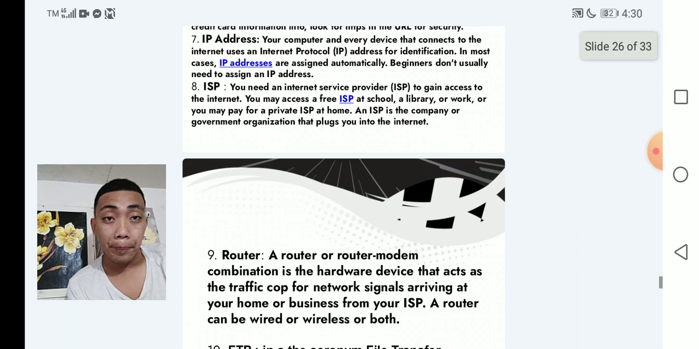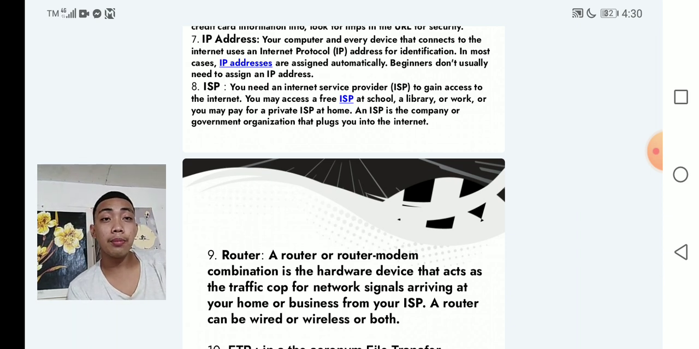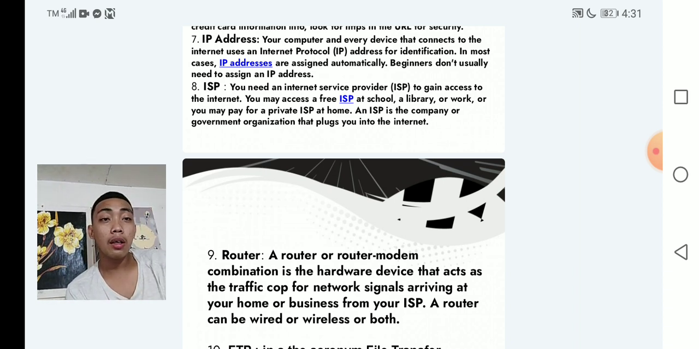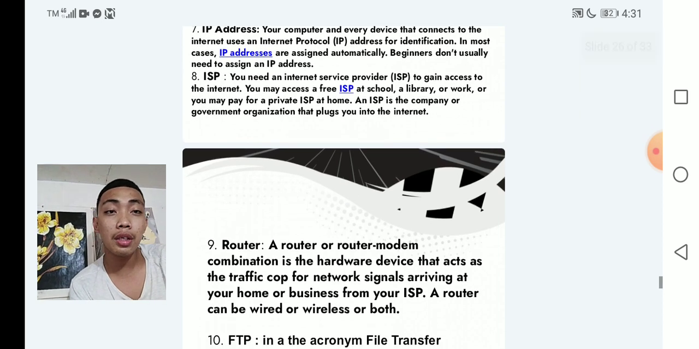Number eight, ISP. You need an Internet Service Provider to gain access to the internet. You may access a free ISP at school, a library, or work, or you may pay for a private ISP at home. An ISP is the company or government organization that logs you into the internet.